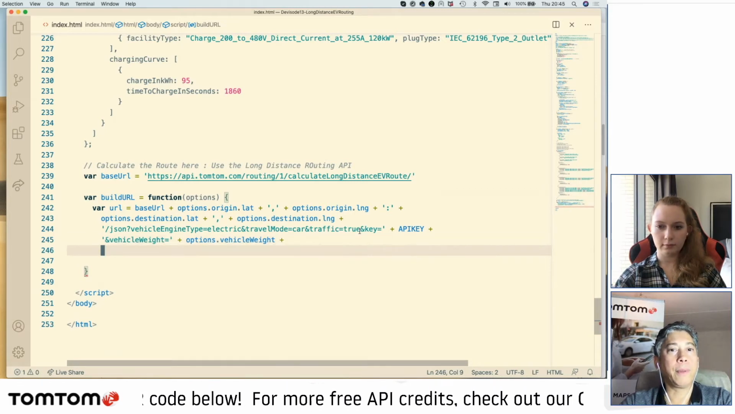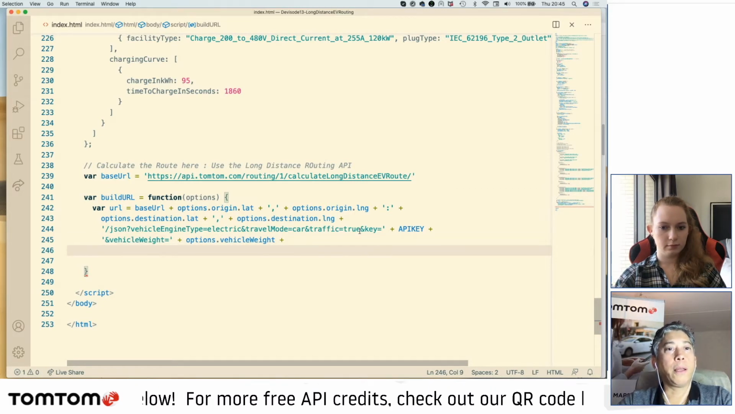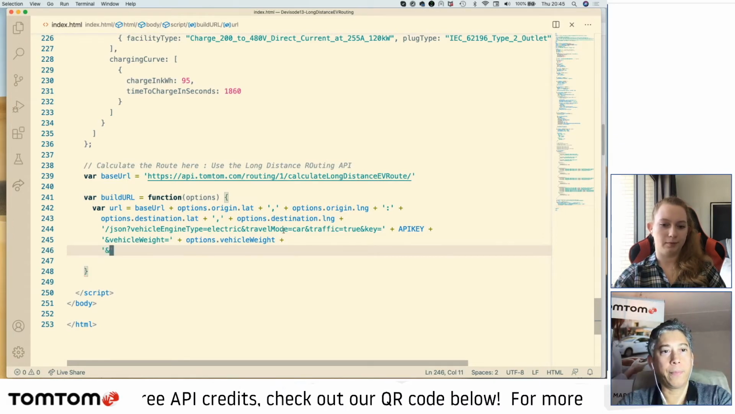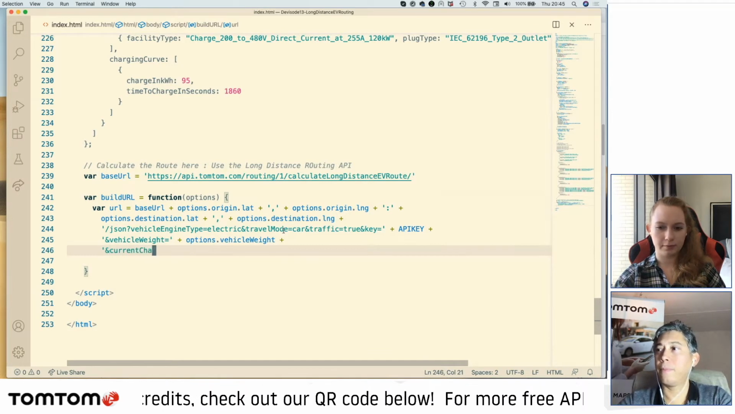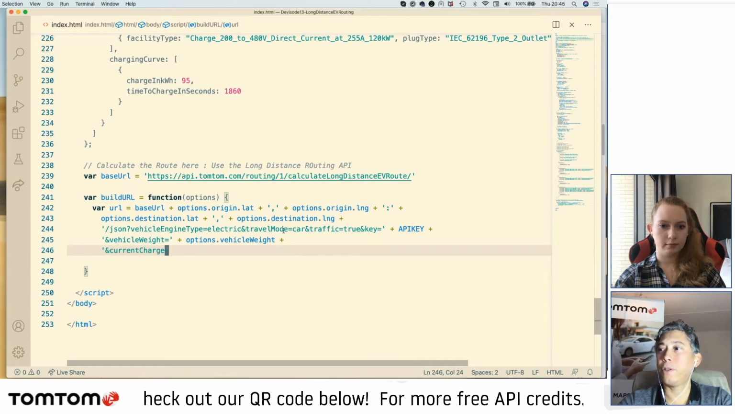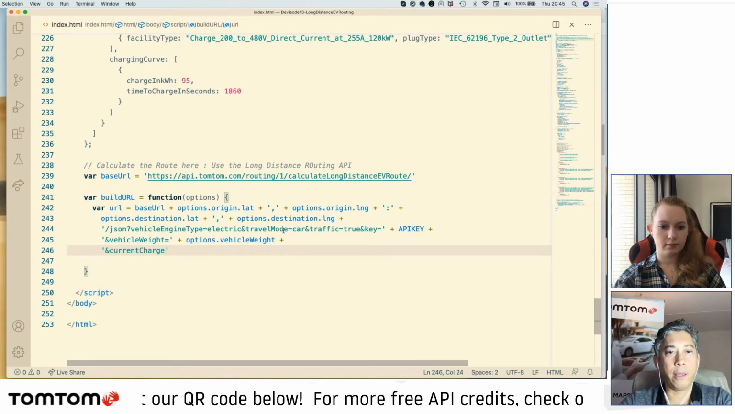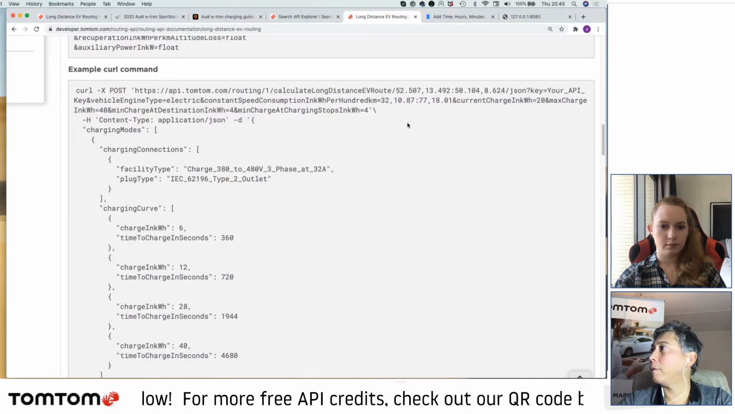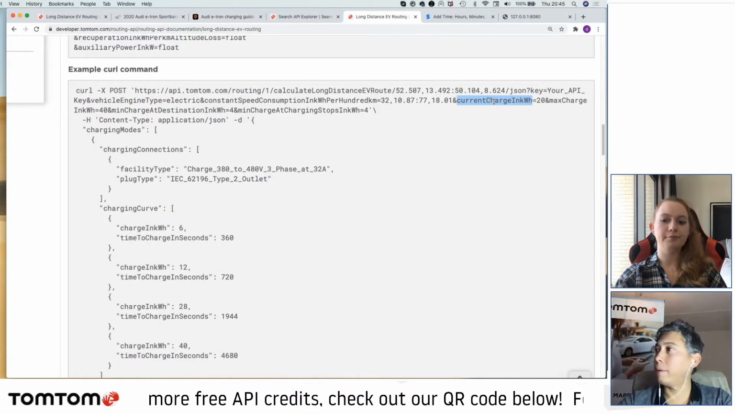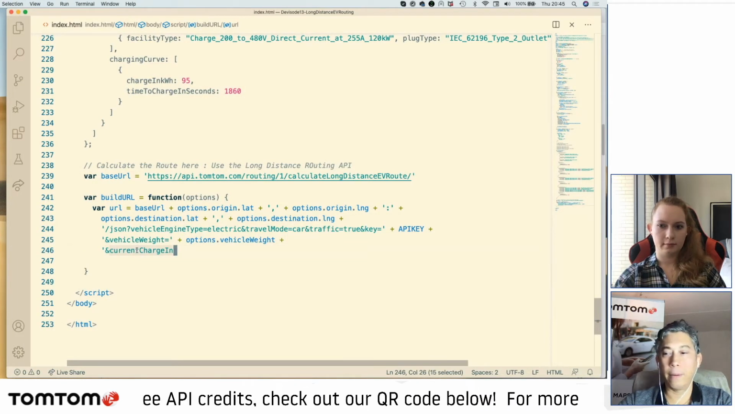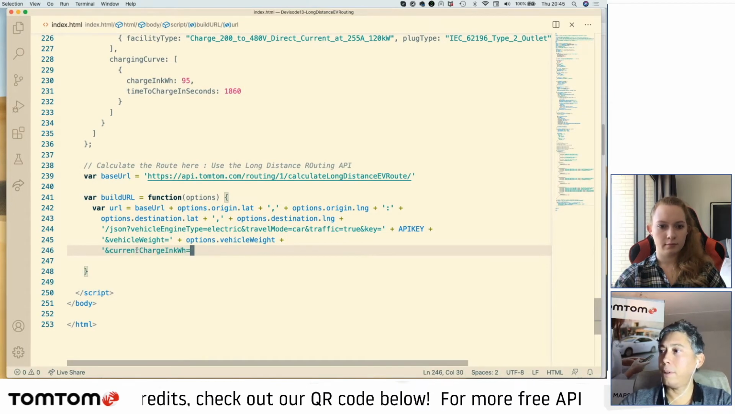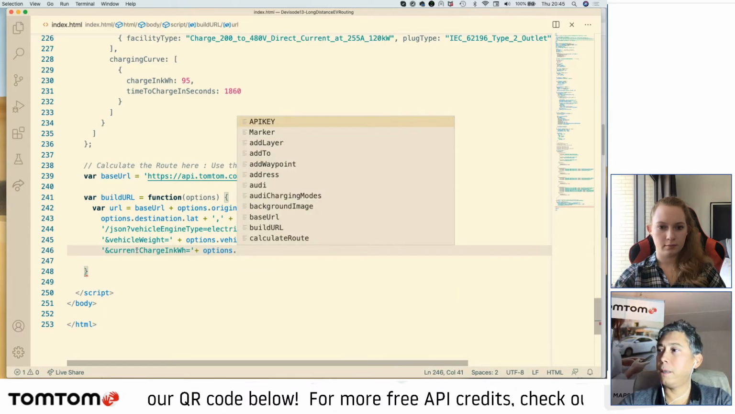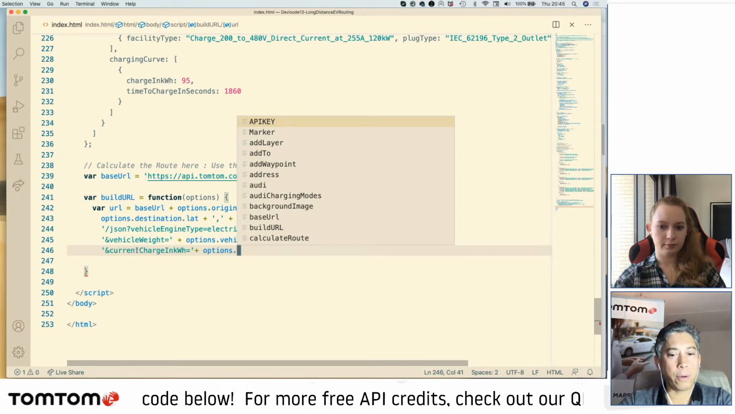What else do we need? We need the current charge, the charge at the start of our route. Wait, I have this value here, I don't have to guess. Current charge in kilowatts per hour. There it is. Yeah, that one. Equal, options. That's called current charge.